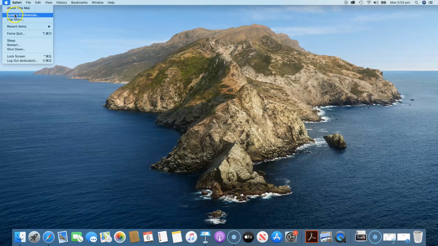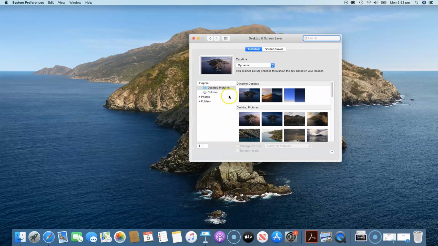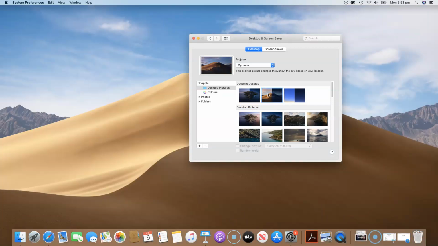Let's do that. Then we go into System Preferences, and here we've got an option for the desktop. So we've got desktop here and the screensavers. I can change the look and feel of what I've got at the moment. For the background, I've got Catalina. I can change to a different background.